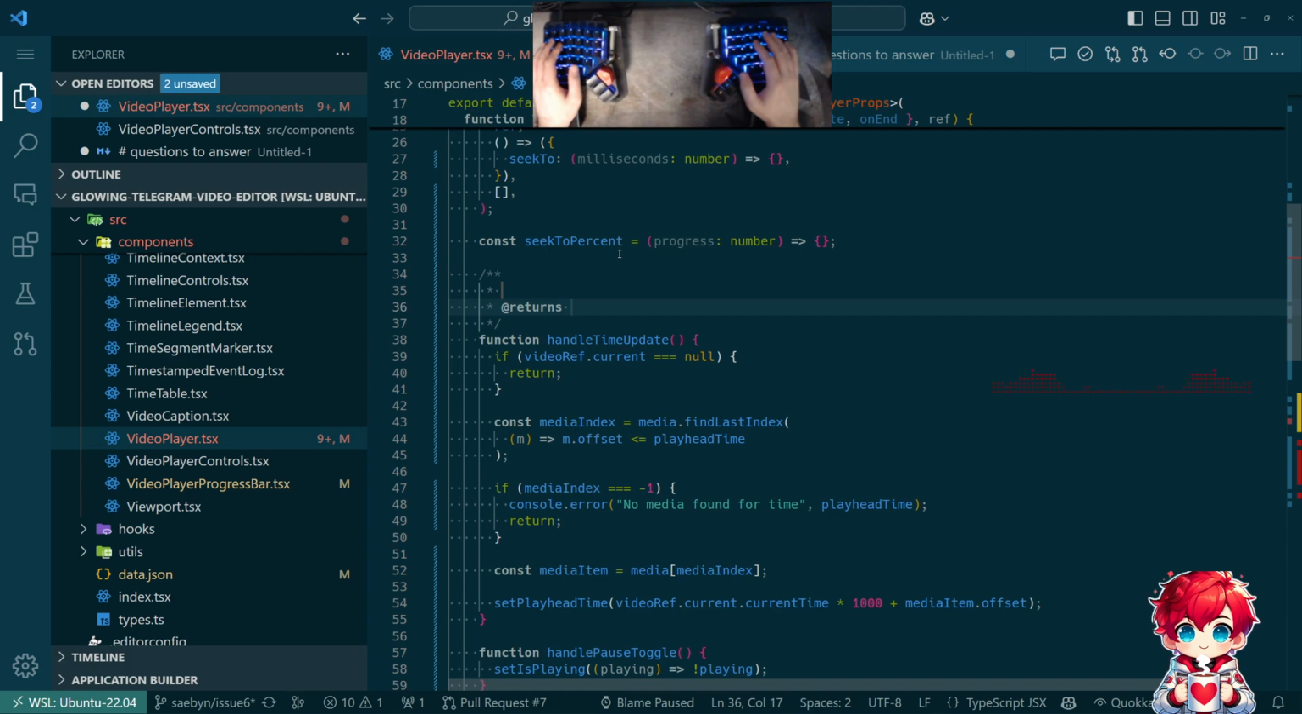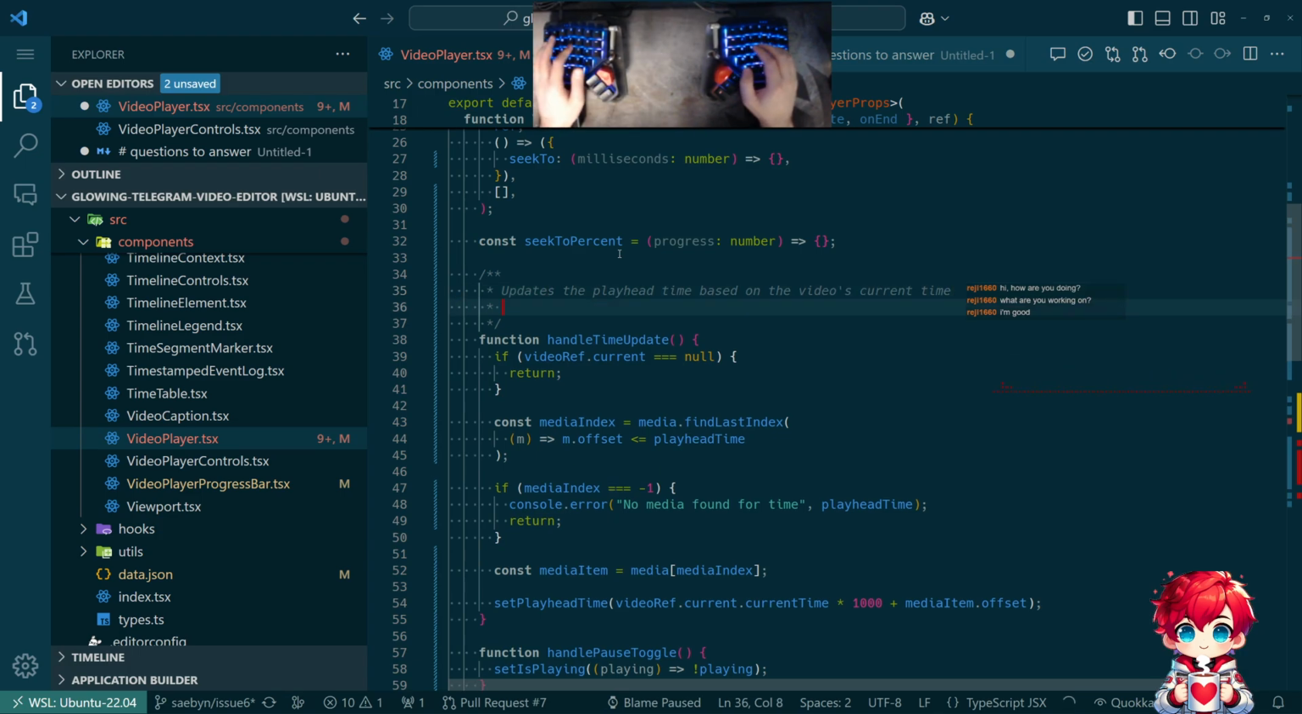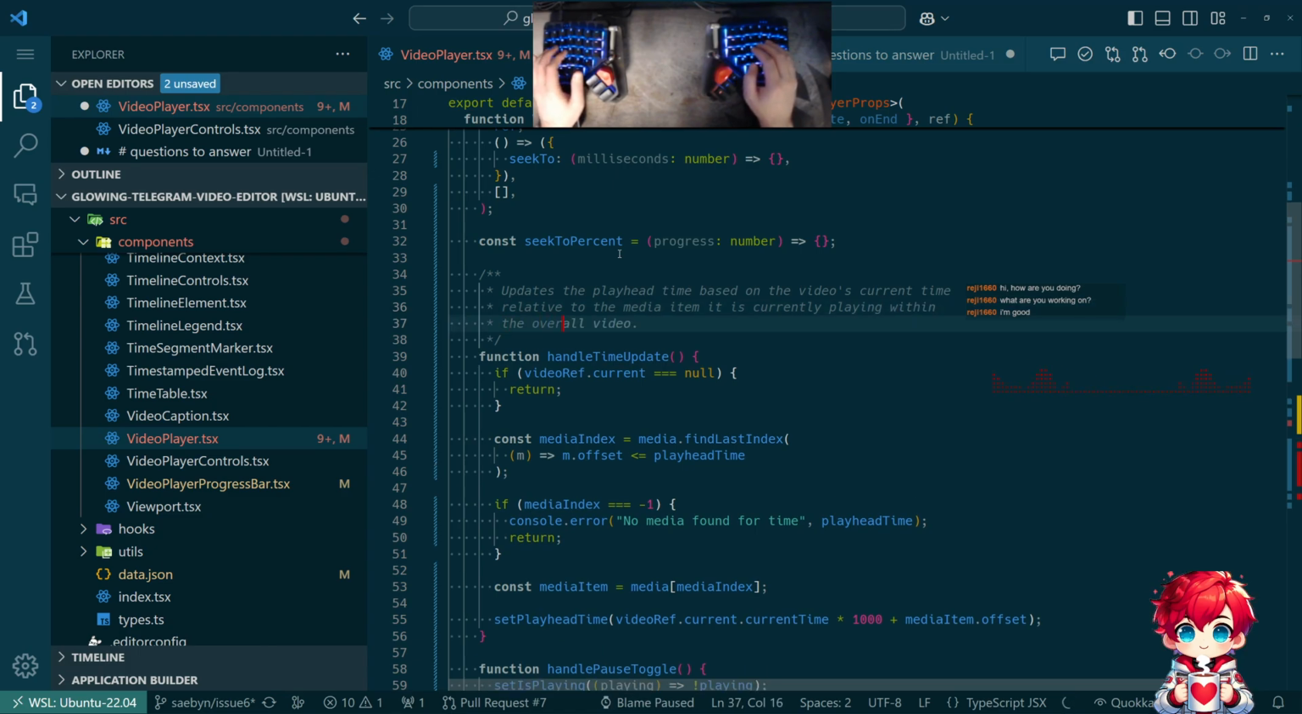Now, let's see. Can we get a nice explanation of synchronize. Hey, Reggie? Reggie? Taking a stab at it. Let's see. So, what is the purpose of this callback? This synchronize is a fancy word, but let's say updates playhead time based on the video's current time relative to the media item currently playing within the overall media list. There we go.